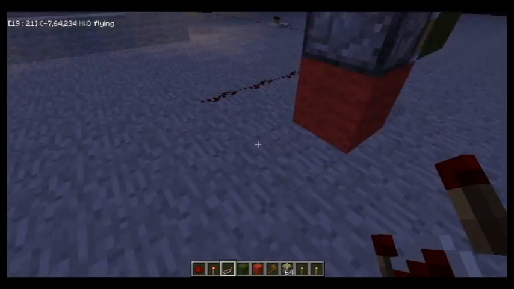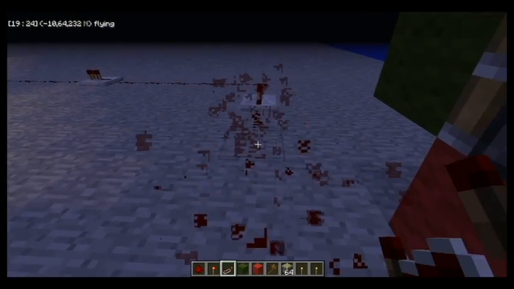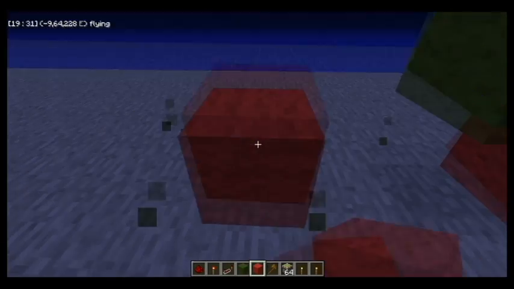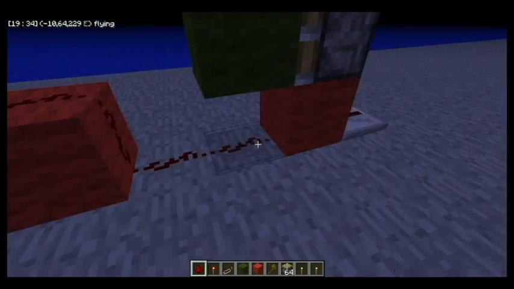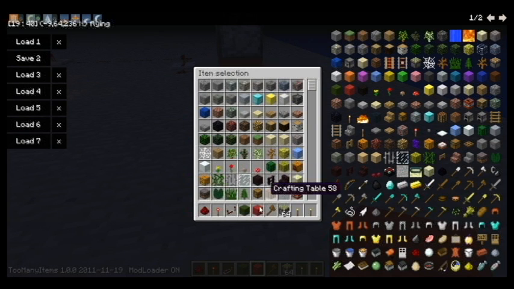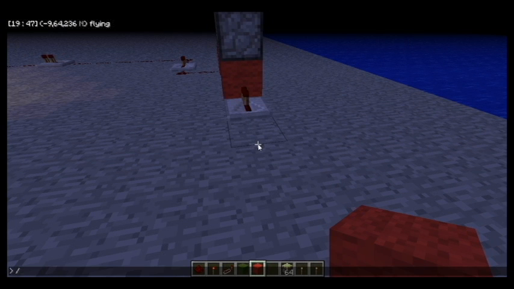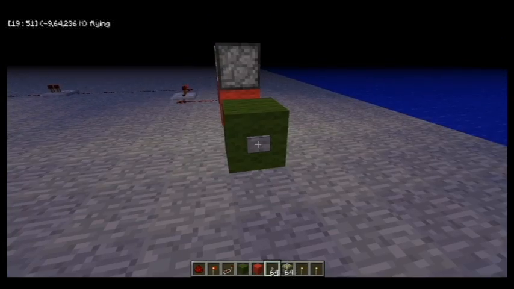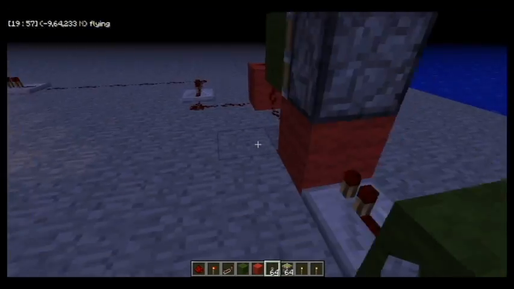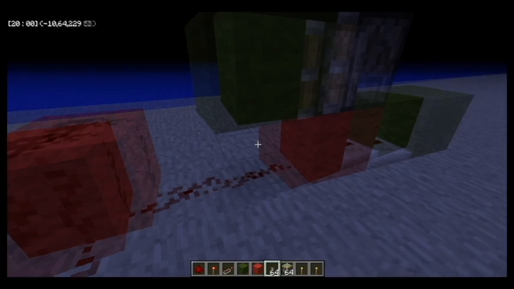So the way you make one is by using a sticky piston, a block here, and like that. So now, when you have, for example, a button, where's a button? It'll make the amount of time it takes to carry the signal shorter.